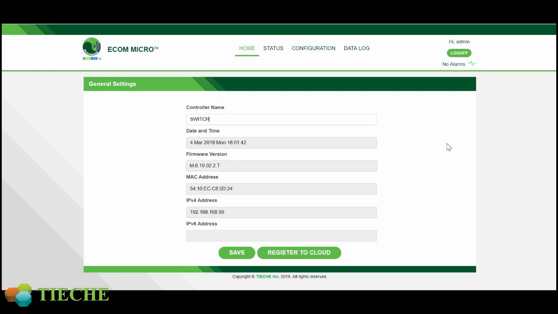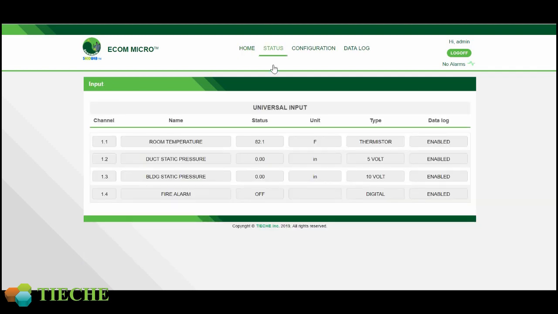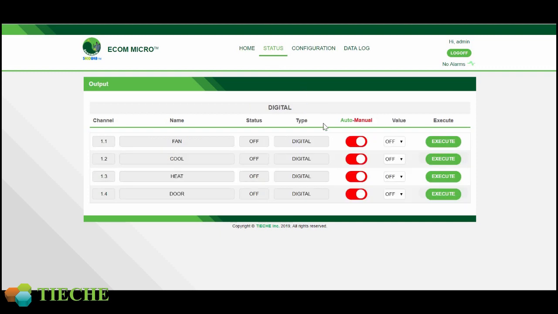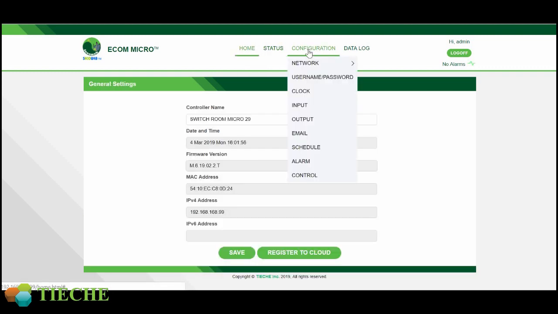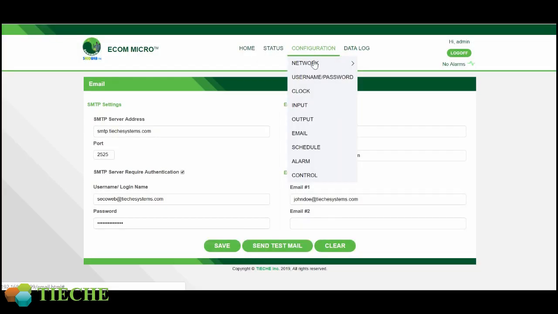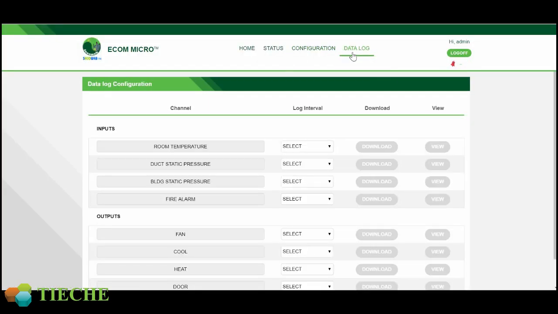Our homepage gives us a list of the general settings. This status tab allows us to view the current inputs and outputs. In the configuration tab, we can configure a network, inputs, outputs, schedules, alarms, and control schemes. The data log allows us to view data from different inputs and outputs.